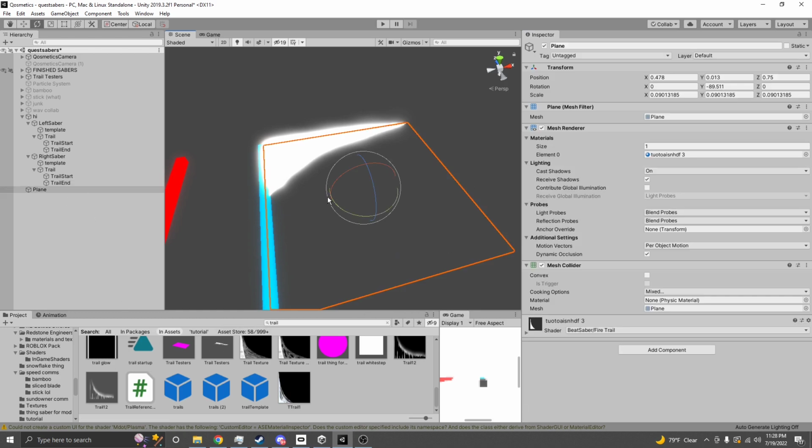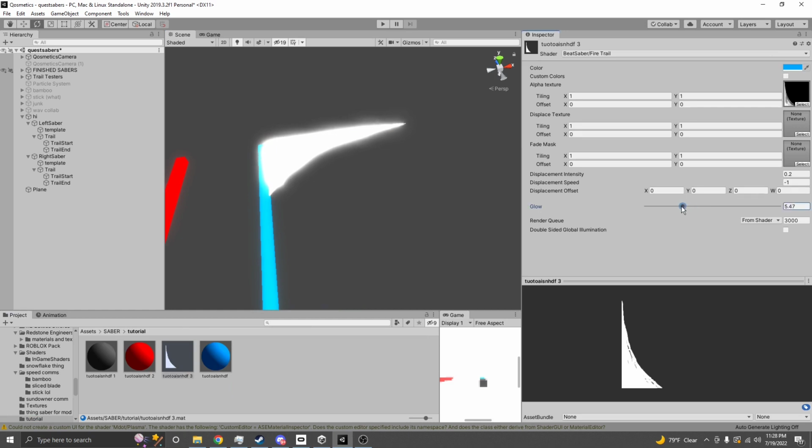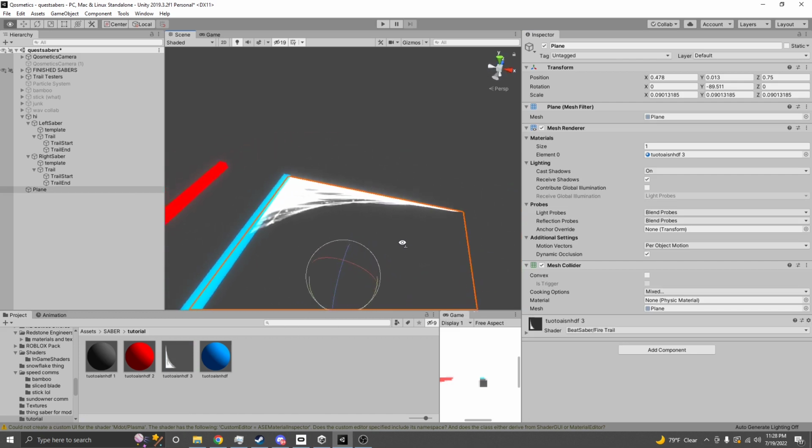There's also on the trail shader, there's this glow slider. Probably the first thing you're going to want to mess with. I'd recommend turning it up to about this. That'll look the best in game.